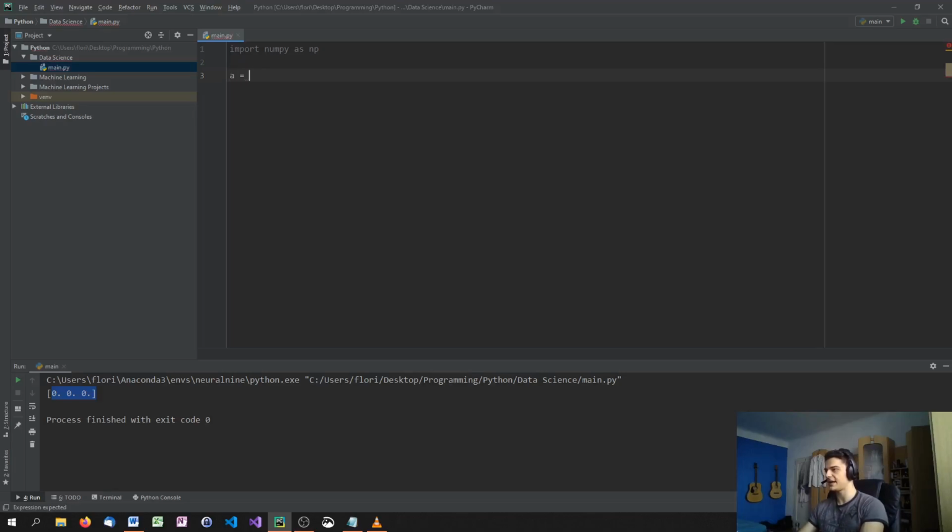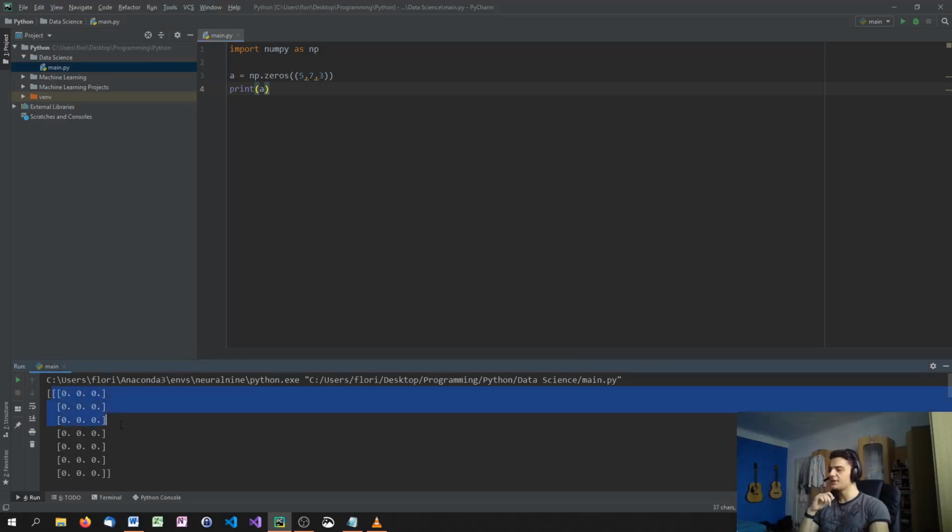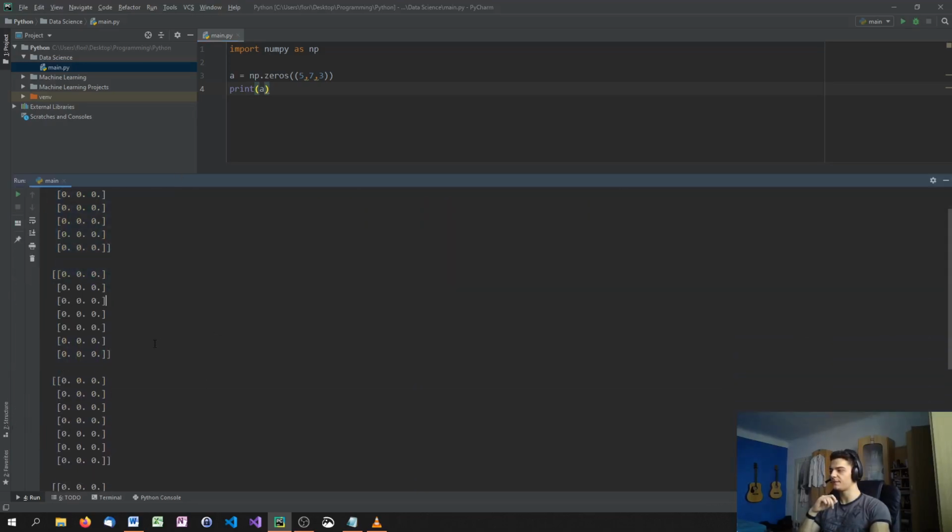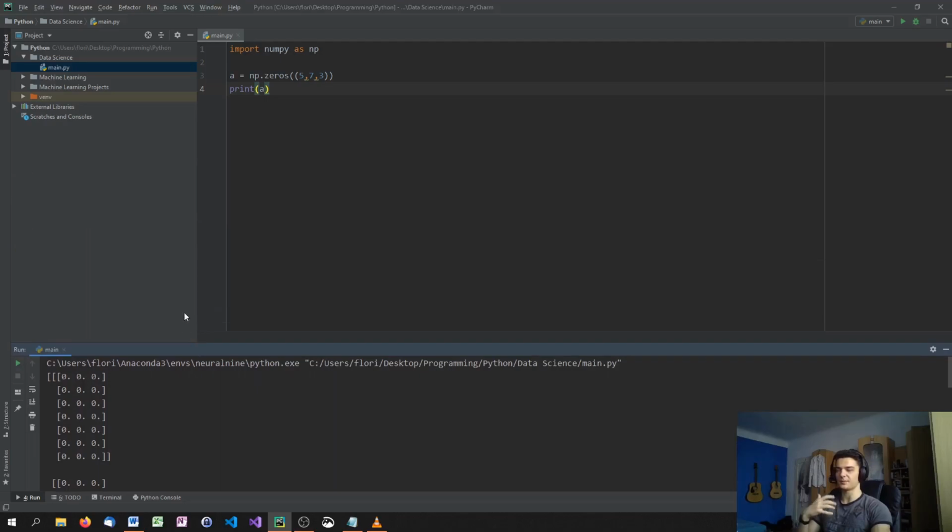For example, I can just say a equals np dot zeros, and I can specify a shape here, for example, 5 by 7 by 3, and then I can just print a. And of course, this will create a huge array of the given dimensions full of zeros, as you can see. So I have, let's take a look, 5 main lists here, so 5 lists full of 7 rows with 3 elements each. So this would be full of zeros, 5 by 7 by 3.